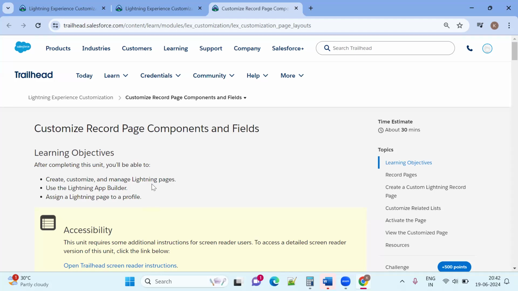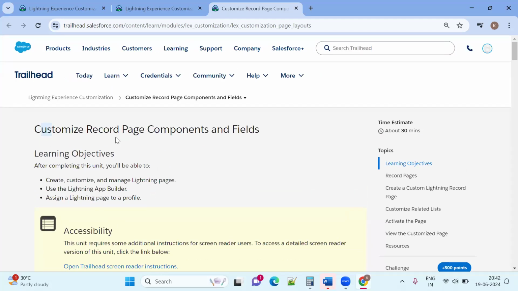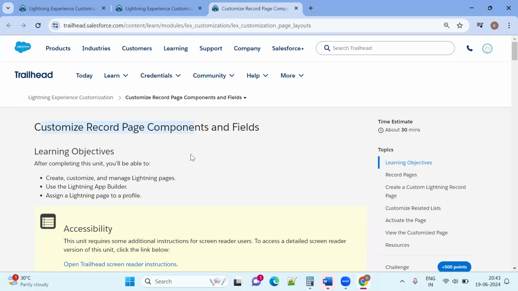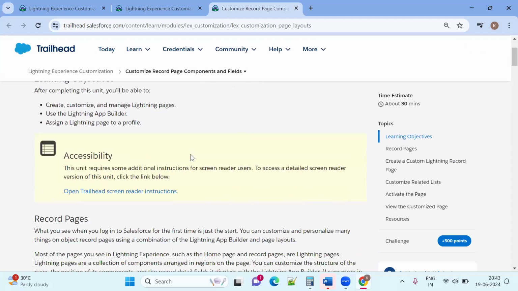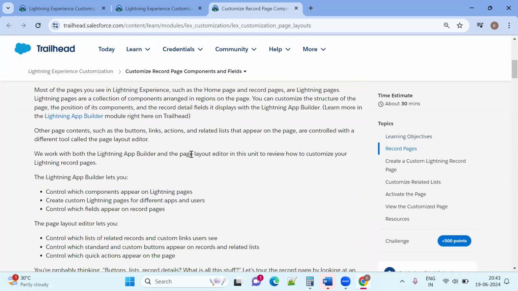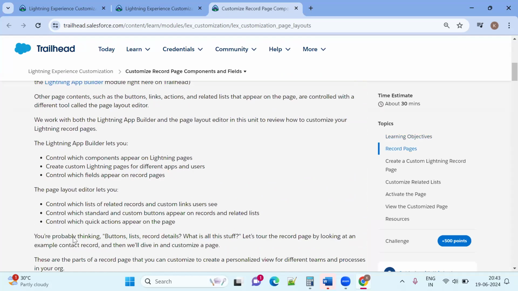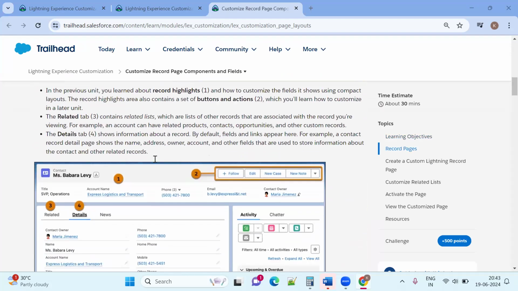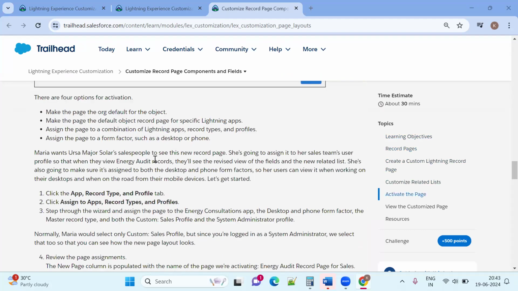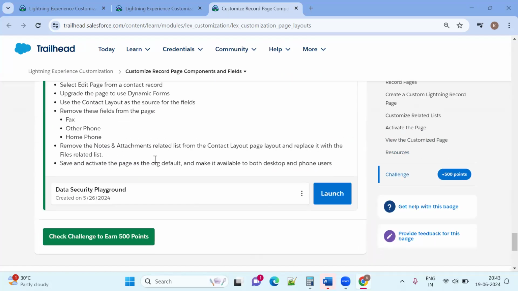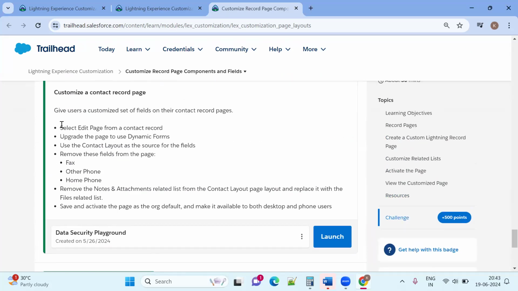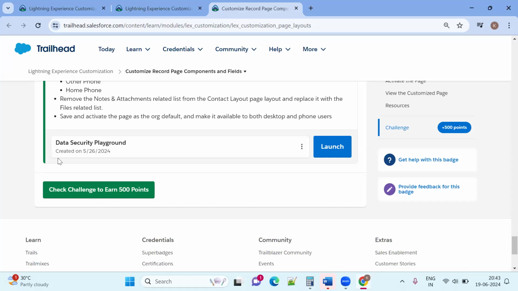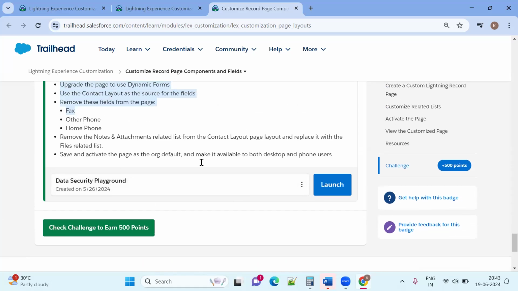So here you are facing the issue, Harmit. Yeah, customize the record page components. Okay, where are you facing the issue? Can you share your screen if possible? After doing the whole thing, in the last they are showing the result, it's showing a red mark. Okay, a red mark means there will be an error. Can you show me the error?